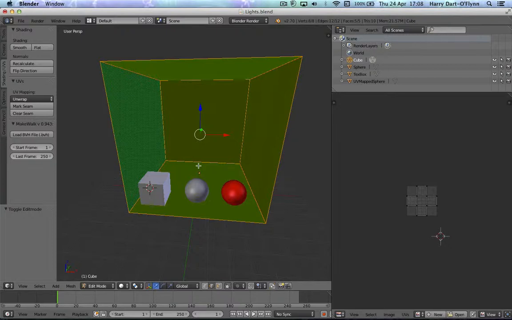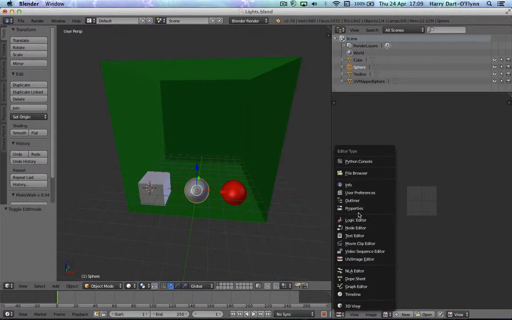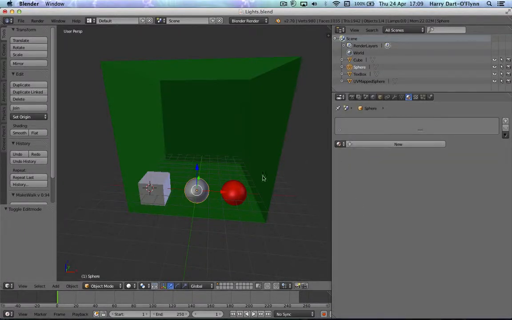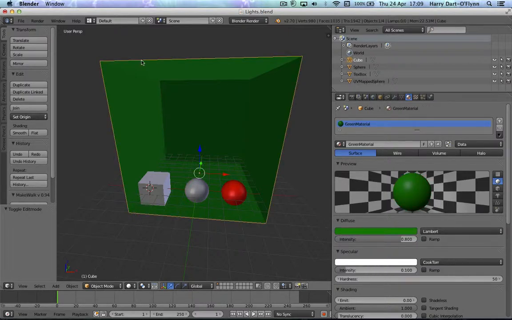And they have materials attached. This one is just a standard grey material. This one is, again, I think a grey material. There's no material, and this one has just a red material, and this guy has a green material. Okay.